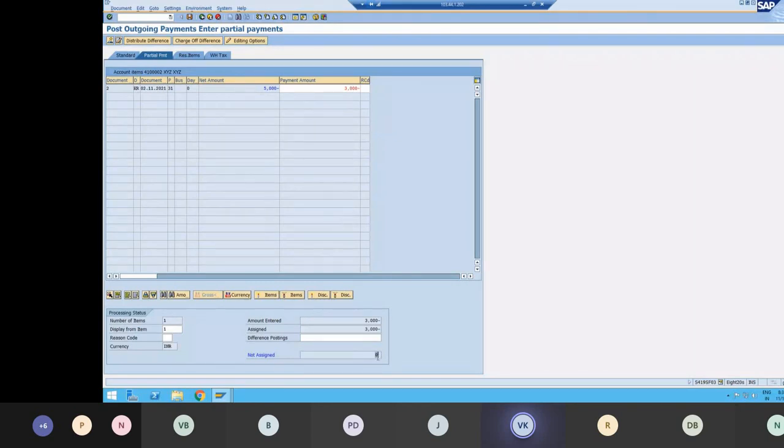If there is any balance, it will not allow us to save. So always ensure that the not assigned amount is set to 0. What I'm telling the system is that I'm doing a partial payment of this 5,000 only, and we are making a payment of 3,000.